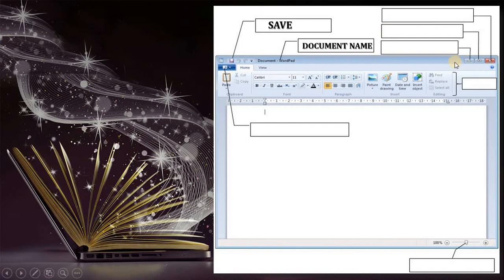Now see these buttons. This one is for minimizing, right? After clicking this button, the screen will disappear from the desktop screen. We cannot see the screen because it goes on the taskbar, at the bottom of the desktop, that we can see on the desktop screen, right?